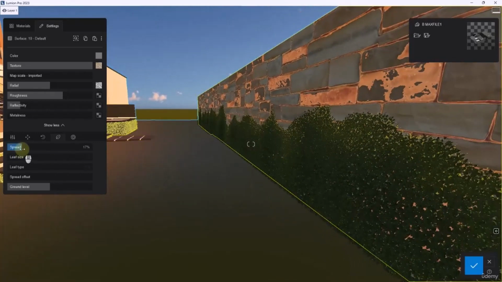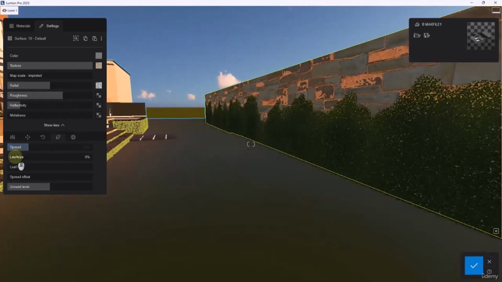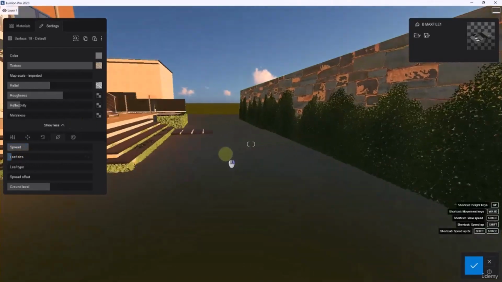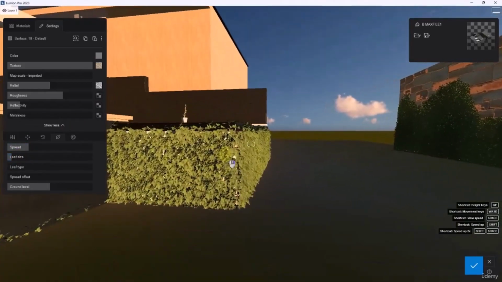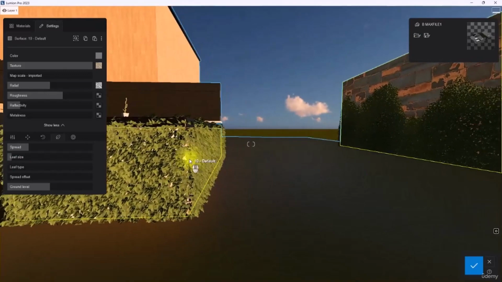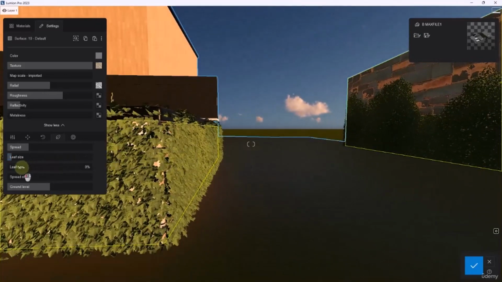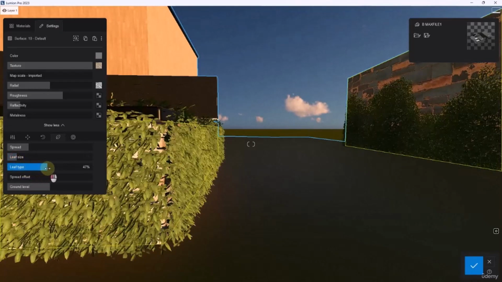Yes. And you can adjust its spread. And the next slider is leaf size. You can change the size. Even we have them here, since it is the same texture. Alright, and the next one is leaf type. We can change the type of the leaf. Yes, we have many types here.